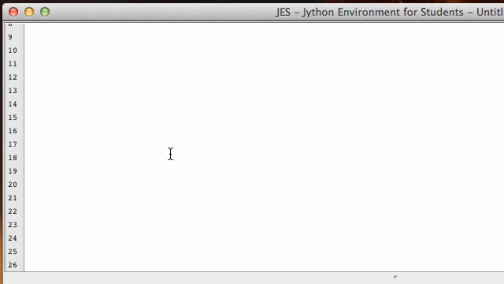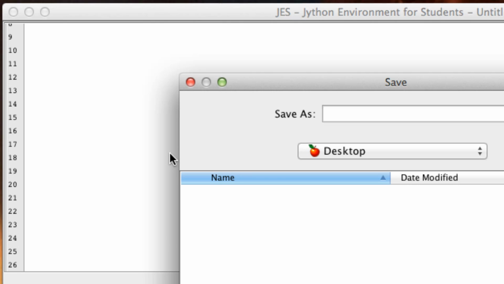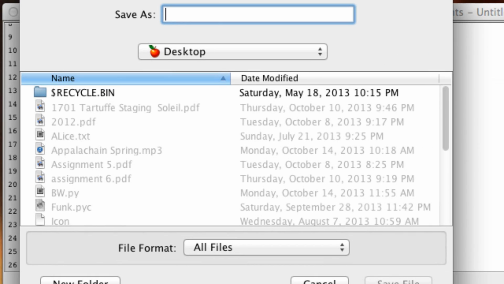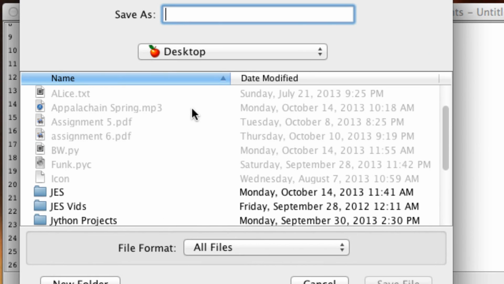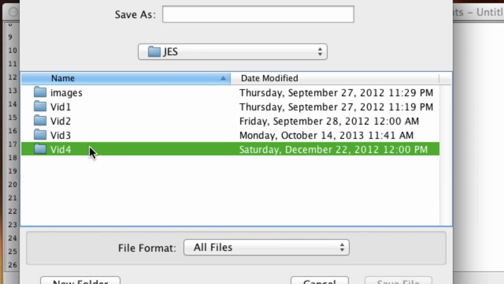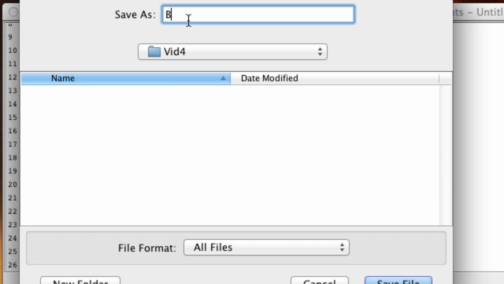Welcome back everyone for another video on Python image manipulation. And today's objective is going to be to make a black and white posterized image. So let's get started. Let's first save our file, our JS folder video 4. Let's just call it BW for black and white.